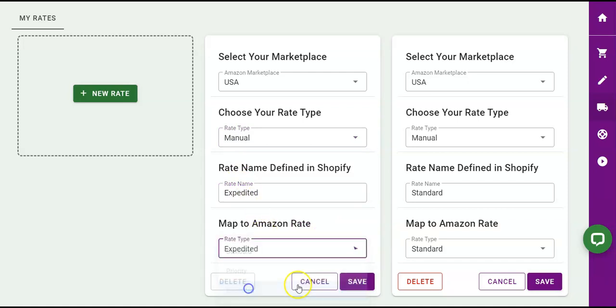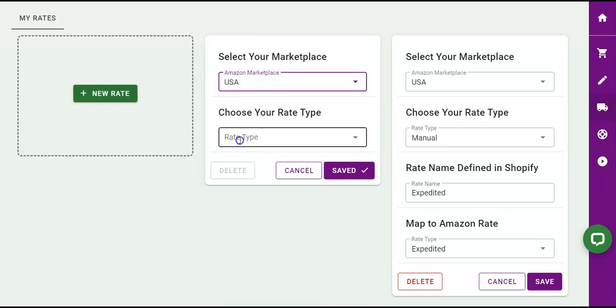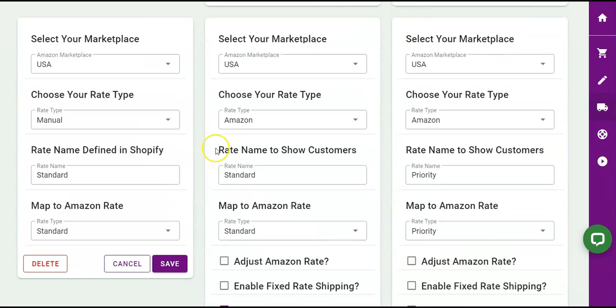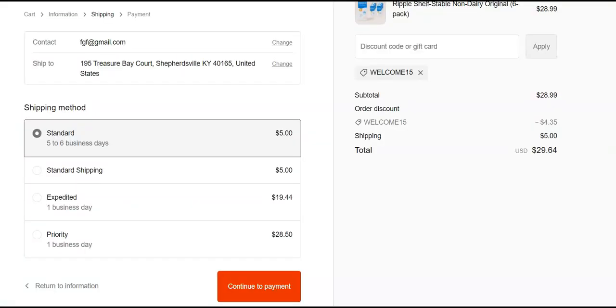You will want to name your manual rates the same titles as your Amazon rates. So see how I labeled my live Amazon standard option as standard? I will have to name my manual standard option the same, and then map this rate to standard as well. This is very important. If you title your manual fixed rate options differently than those Amazon rate options, customers will see all options at checkout, which will confuse them. As an example, if you name an Amazon rate card as standard, but then you name your manual rate card standard shipping, this is what it will look like at checkout, and we do not want this to happen.